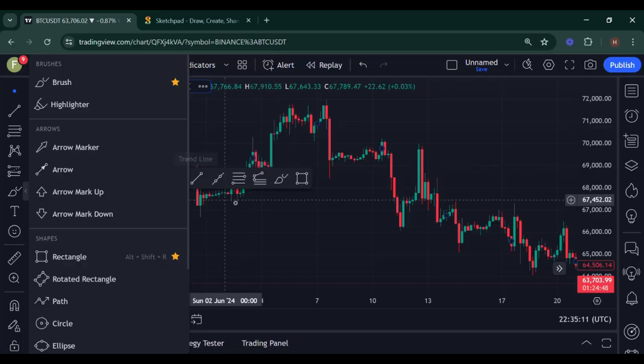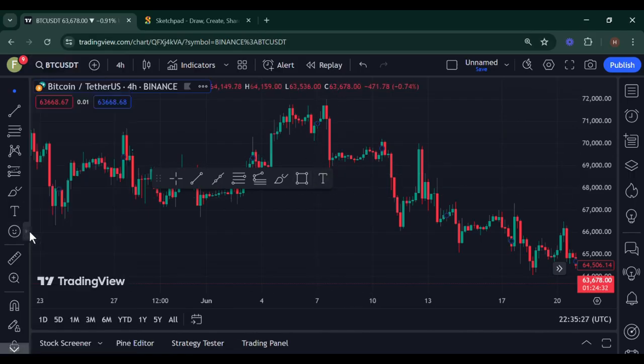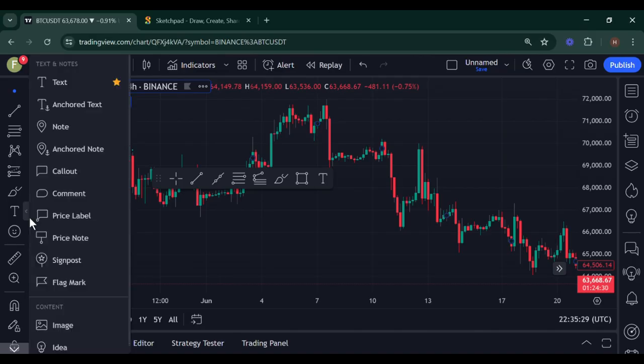As you can see, the more I add them, they keep on adding to my favorite list right here. After that, I'm going to need the text. So I'll come here and add the text to my favorites also. As you can see, it appears here. The next thing is the callout. I need to add my callout. The callout should be under text. So this is the callout, and I've already added it.